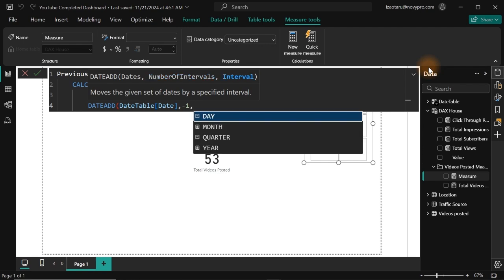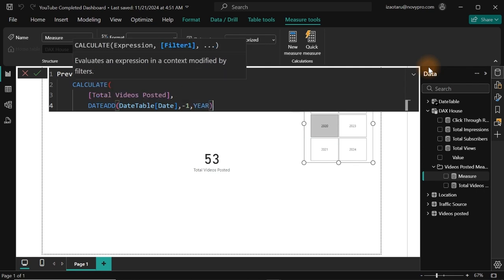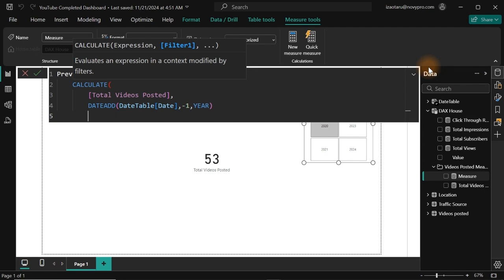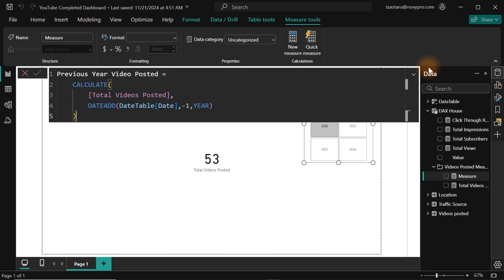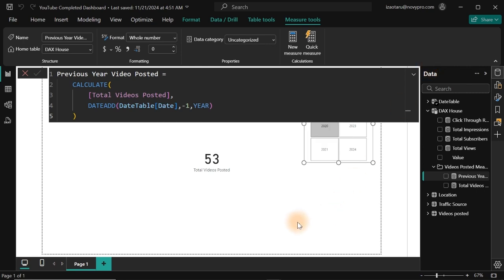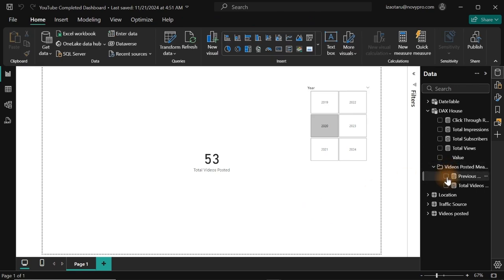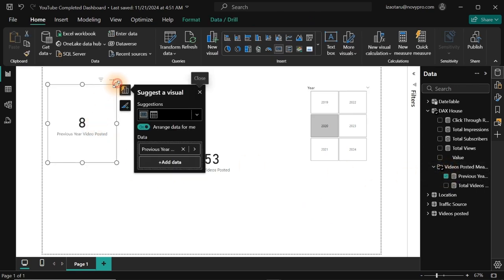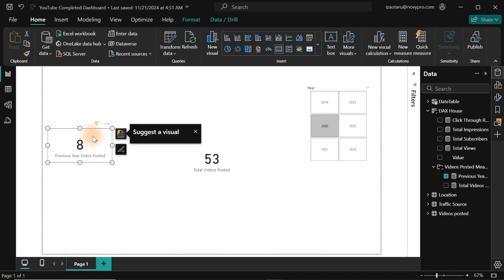So we put a comma here, and the interval should be the year, not minus. So over here, we close for the date add, shift enter to go into the next line. And now you can close this, hit the enter key. So this will give you the total numbers of videos posted in 2019. So I'm going to bring this inside a card. Now we can see we just have 8 videos posted in 2019.